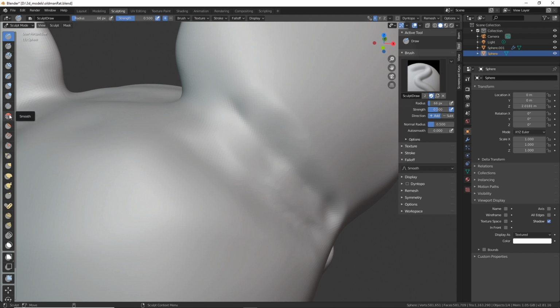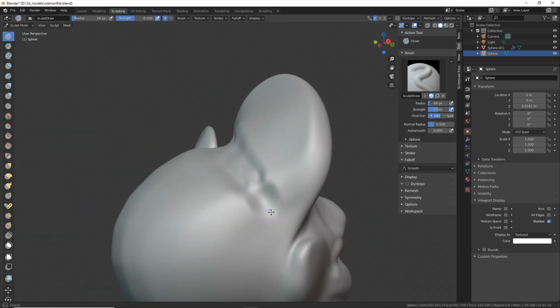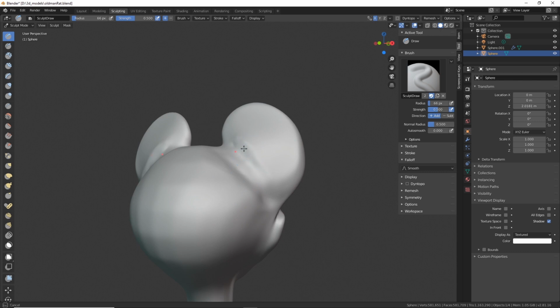scrape, fill, flatten, where's smooth? One of these is the smooth brush. There, smooth, that one. You can just swap over to that if you don't remember to hold down Shift. Holding Shift in any brush will basically open up smooth. And the further out you are, the bigger the smooth, or the wider the effect of it.